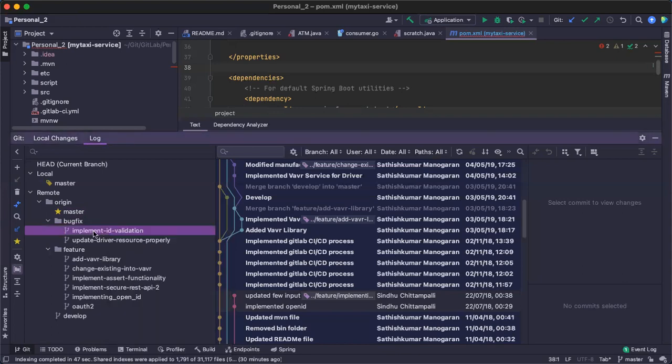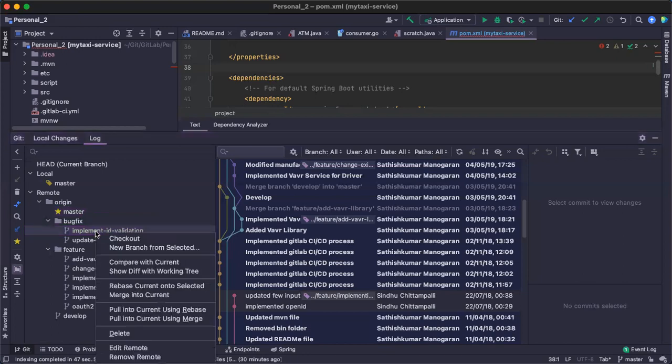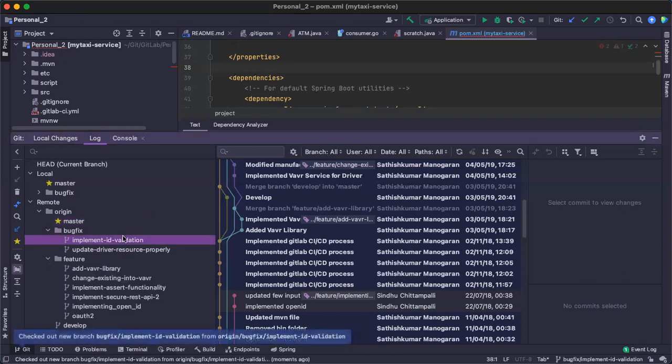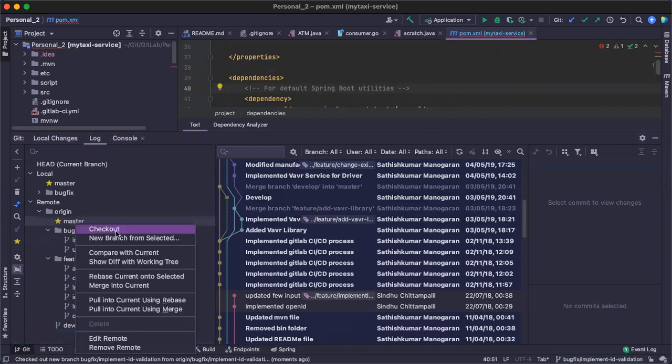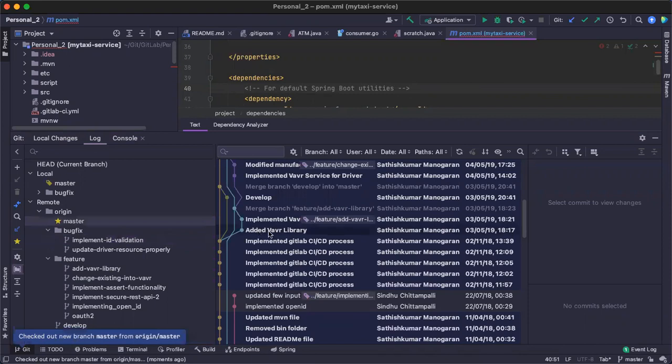That is the integration that will come later, but I can do everything. If I simply do a checkout, you see, the checkout happened within a minute. That's it. If I checkout back to master, that's it. Everything is happening in a fraction of a second. That didn't take much time.